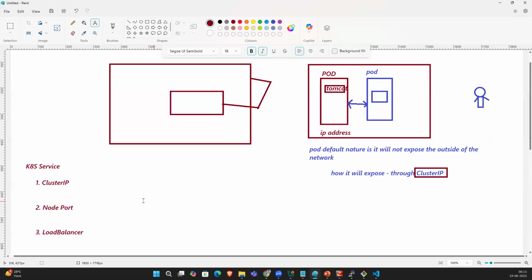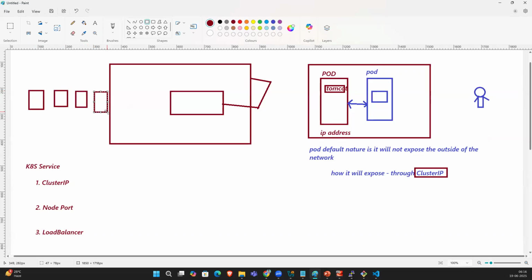Now you understood? Cluster IP will expose inside the network. NodePort will expose outside of the network. Load balancer means you have a number of containers, a number of pods, right? If we have one pod, we can use the NodePort. But if we have a number of pods running for one application, what do we need to use? We need to use the load balancer.